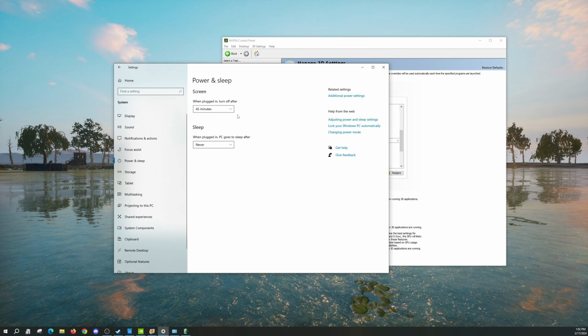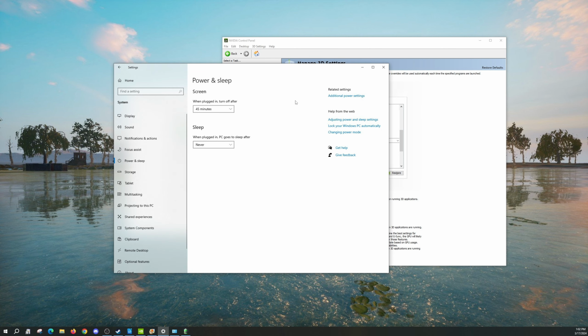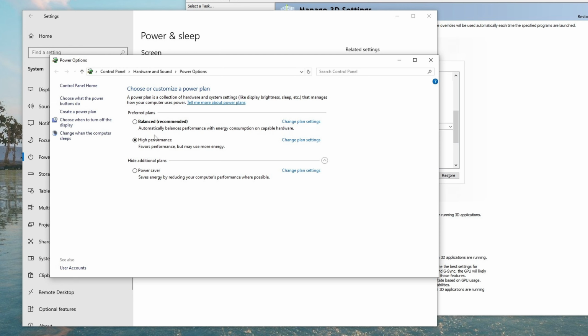One additional setting to look at that's on the Windows side would be your power settings for Windows. To get here, you want to right click on the start menu down in the bottom left corner, click on power options. It's going to bring you to this menu here where you can then click on additional power settings. Make sure your computer is using high performance. This is for laptops or desktops.